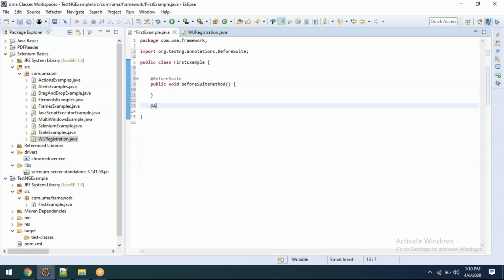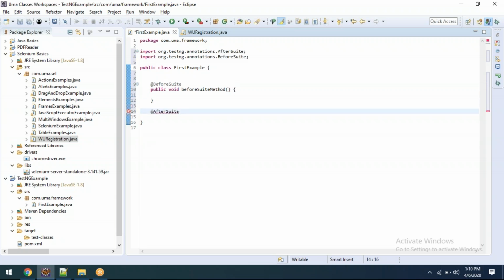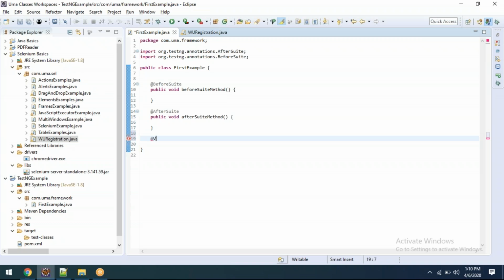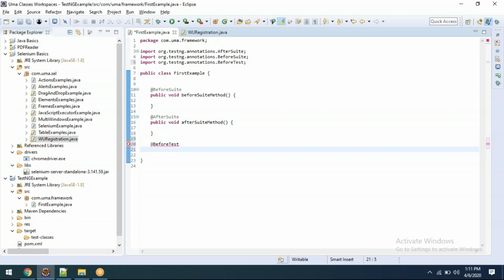The same thing, @AfterSuite, public void afterSuite method. Next one, @BeforeTest. Before class, sorry, test, right? Public void beforeTest.